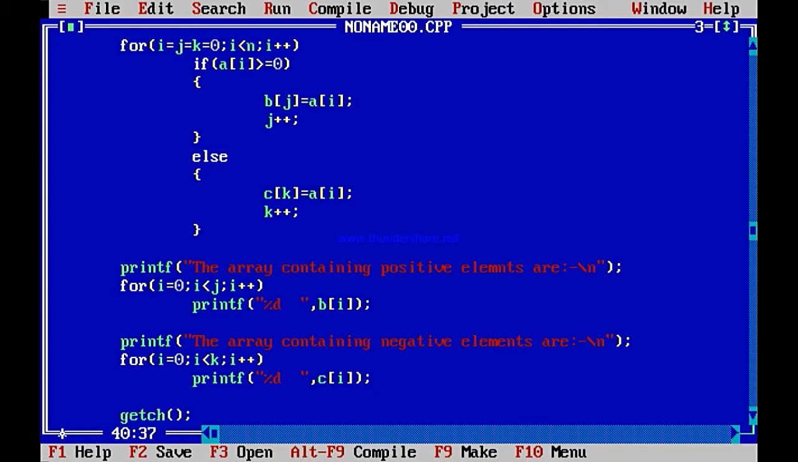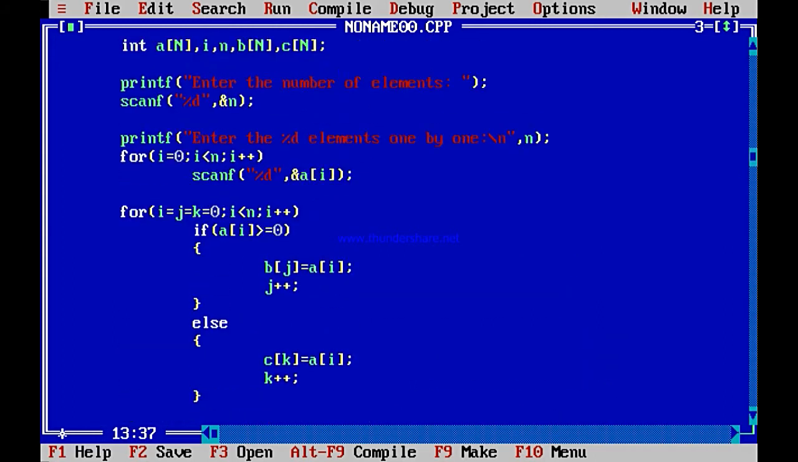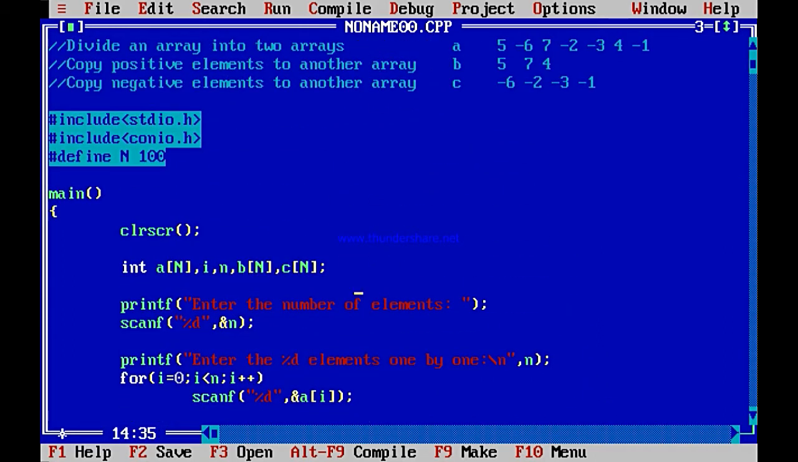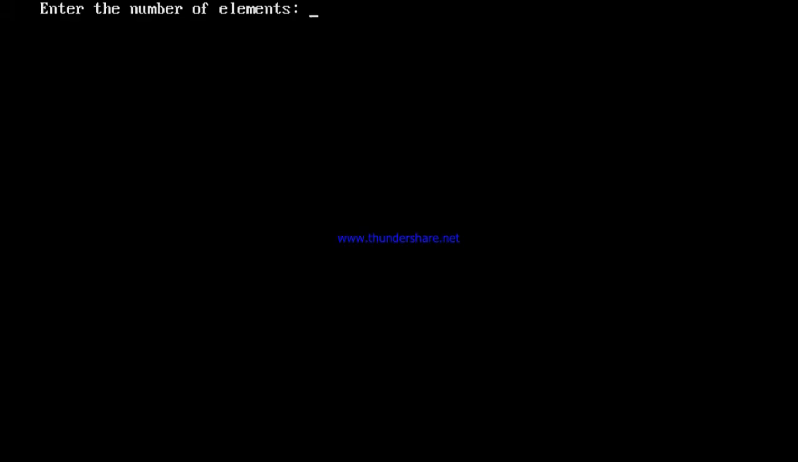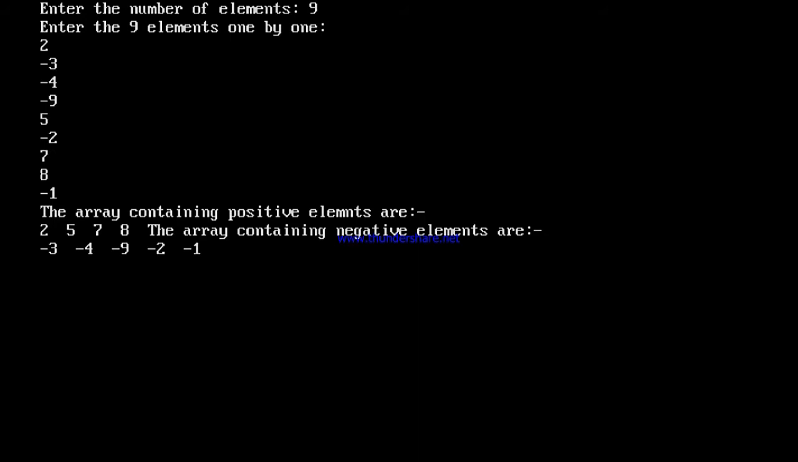You can run this piece of code and see that it runs fine. But I, J, K have to be declared also. You have used J and K, so don't forget to declare them. Let me run it now. Alt R, enter. No errors. Enter the number of elements, say 9 elements. Enter the 9 elements one by one: 2, minus 3, minus 4, minus 9, 5, minus 2, 7, 8, minus 1. 9 elements are done.